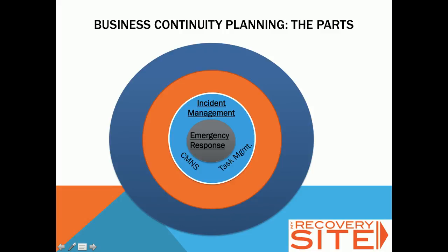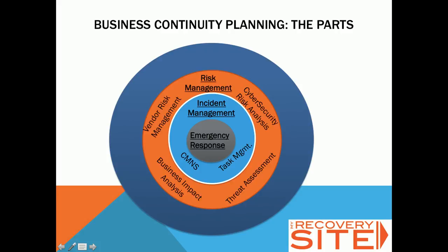The next layer involves managing the incident and starting the recovery. This requires good task management and control and quick communications to key staff and employees. This is the CMNS, which is the Crisis Management Notification System. The cornerstone of the plan is risk management, knowing where your exposures are and how to mitigate them. This includes the business impact analysis, risk assessment, cybersecurity assessment, and vendor risk management.